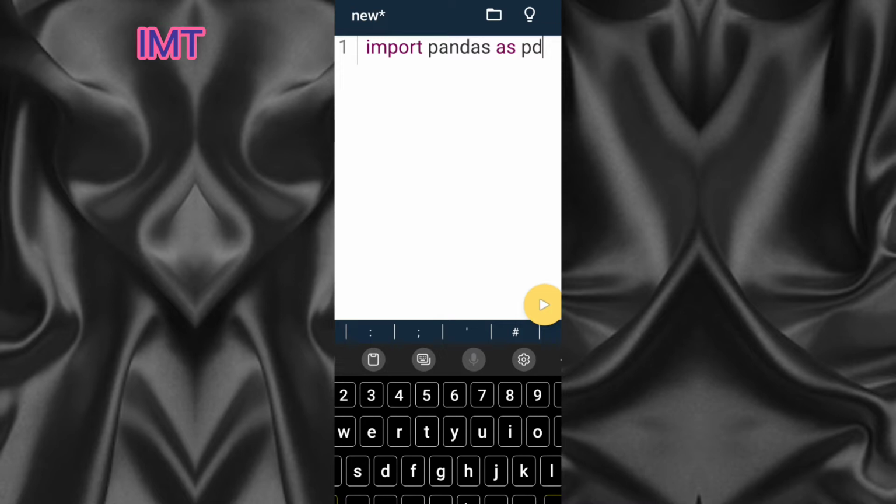Okay, so first of all you have to import pandas as I have done. All right, so I will just go into the coding itself. Just move along with me.